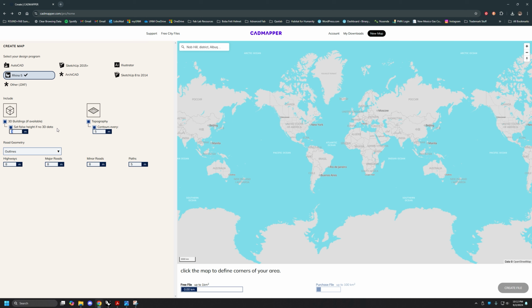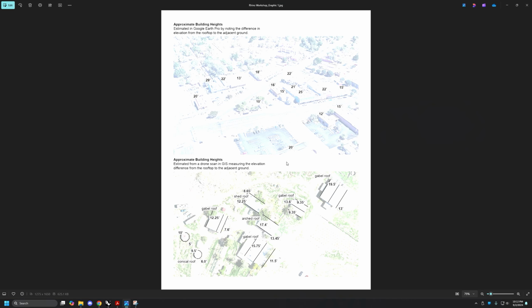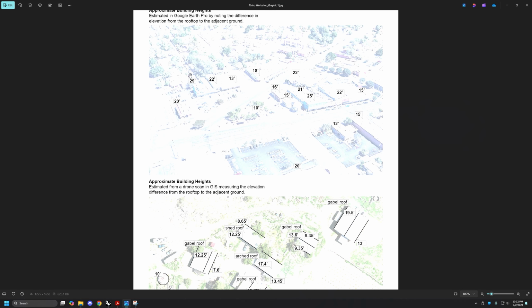Luckily, we do have, thanks to Tony, a building height reference guide that you can find in our shared OneDrive folder. It should be called Knob Hill and Hojo Center Building Heights, something to that effect. And if you go ahead and download that and open it, it should look something like this. So we do have some building heights that we can reference to be able to generate some building heights that are somewhat accurate from this generic CAD Mapper file.